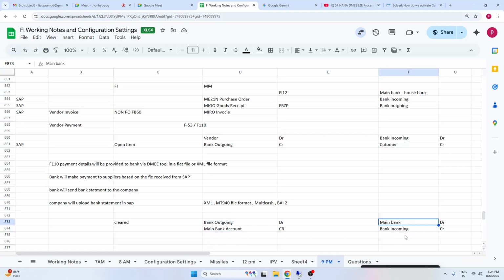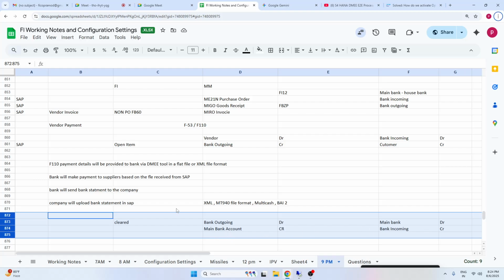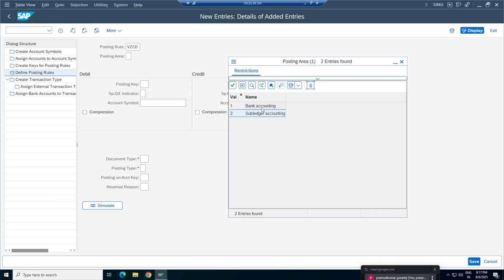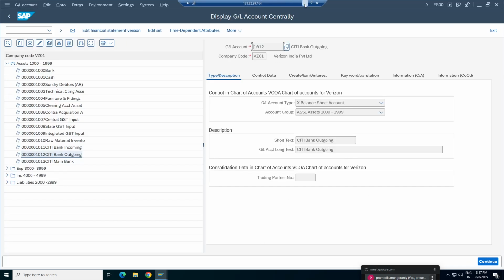So basically we are trying to understand this. Do you see anywhere the customer or supplier coming into this account? No. When I upload the bank statement, I'm expecting this has to be posted in the SAP system. Do you see any supplier or customer? No. So ultimately it is bank impact, bank accounting. Posting area 1. Since this is customer related, what should happen?